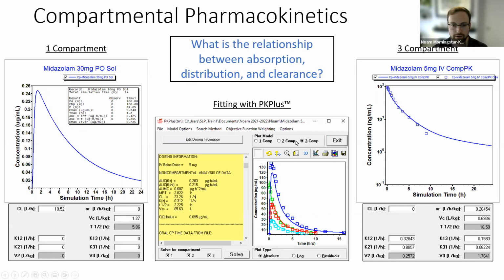And here in the middle, like I said, we have this fitting with PK Plus, an optional module in GastroPlus, to fit compartmental parameters to observed data. And on one hand, this is pure software operation, right? We're teaching the students how to get CP time data into the program, run PK Plus, fit it, get those parameters back into their model, and keep building out the model.